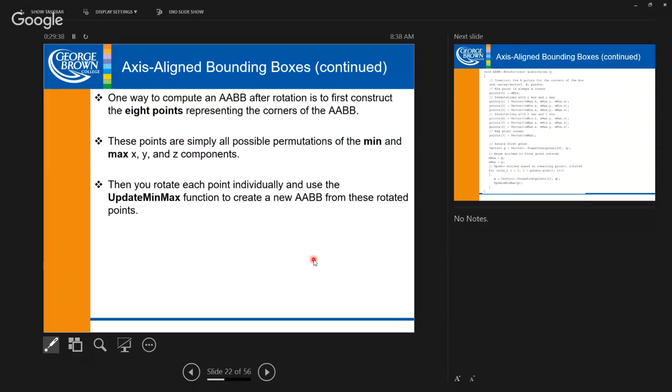So they talk about here how to construct an AABB after rotation. Why do we care about bounding boxes? Remember, bounding boxes are one of the simplest forms of collision detection. We draw a bounding volume around an object, and now it's rotated in three-dimensional space. Well, guess what? We've got to change the size of our bounding volume when it rotates. How do we do that?